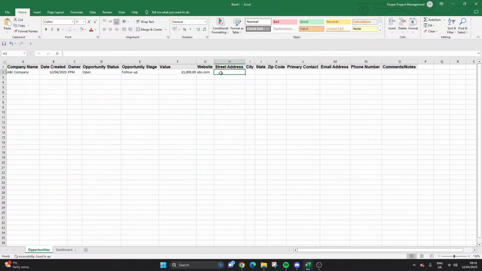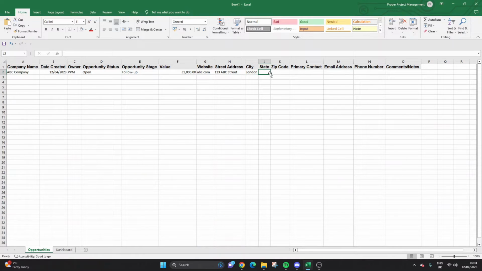Street address, this could be 123 ABC Street as an example. The city, I'm going to put London in, of course. It depends on where you're based, obviously, what this data would be. State, which is not applicable for us. Zip code, that's going to be a postcode in my context. So that could be something like, I'm thinking of a postcode in London. Can't think of one for now, but you get the idea. Primary contact could be jim@abc.com. No, sorry, that would be in the email address.